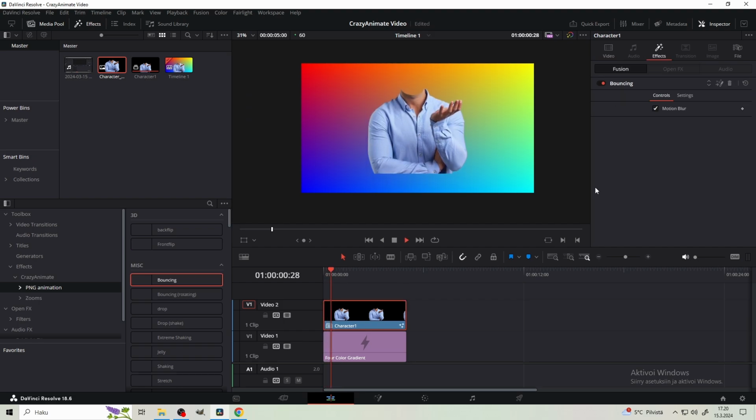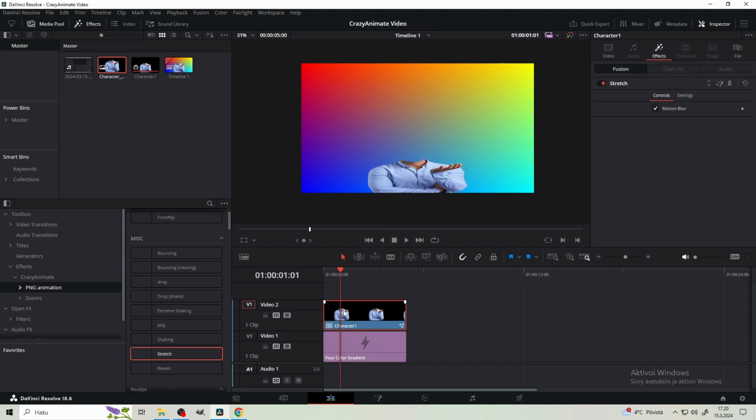So here is bouncing and it bounces. Then here is this stretch effect. So it stretches and then falls. Some nudges.